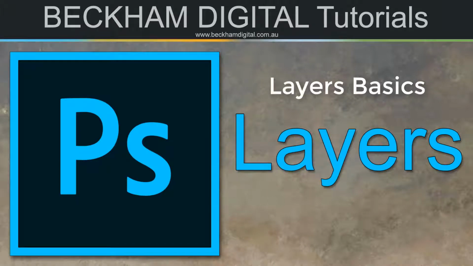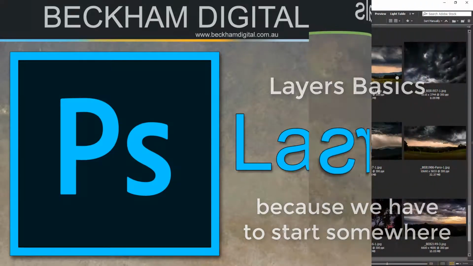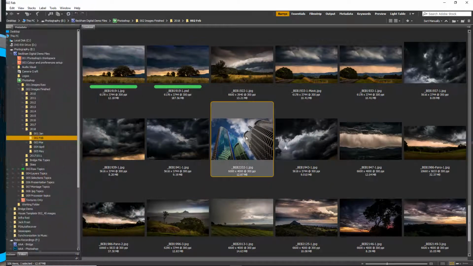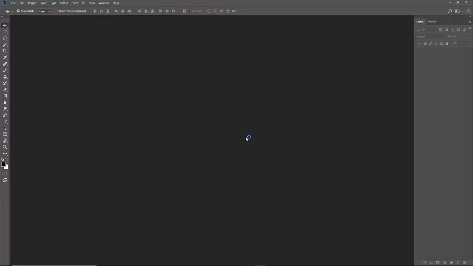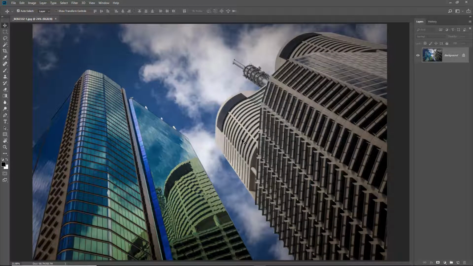The subject here is layers basics because we have to start somewhere. I'm going to open up this particular image from Bridge into Photoshop. Now as soon as we do that, the picture will always appear on screen something like this. I tend to reach for Control 0 because I do like to see my images as large as my screen can allow them to be.